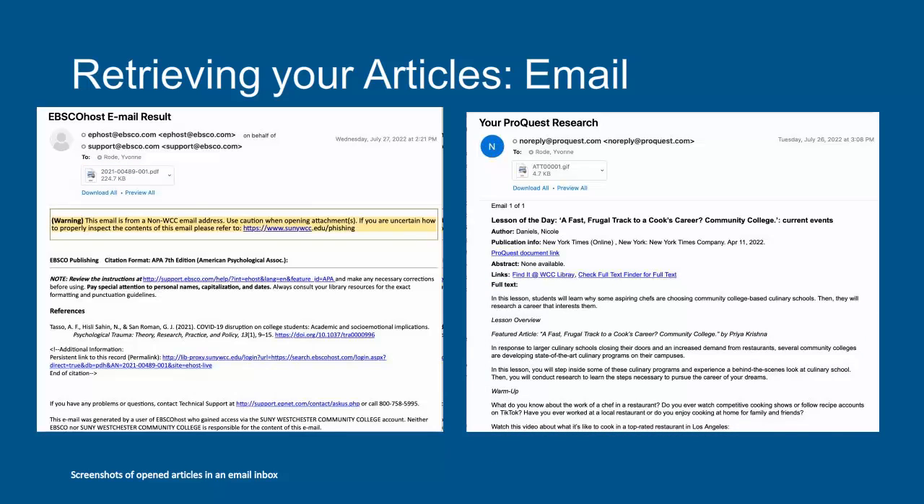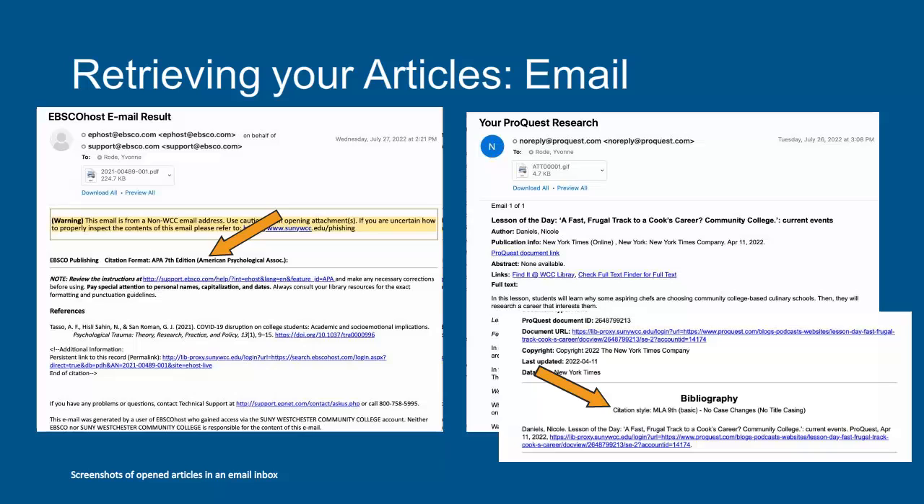If you requested a citation, it should be labeled with the selected format, along with a link that will take you back to the article page in the database. This link may be labeled as document link, document URL, or persistent link. All of these are the same as the permalink. This link will not time out, though you may be prompted to log into your WCC account to access it. The link is especially convenient if you forgot to include the citation or chose the incorrect citation format.